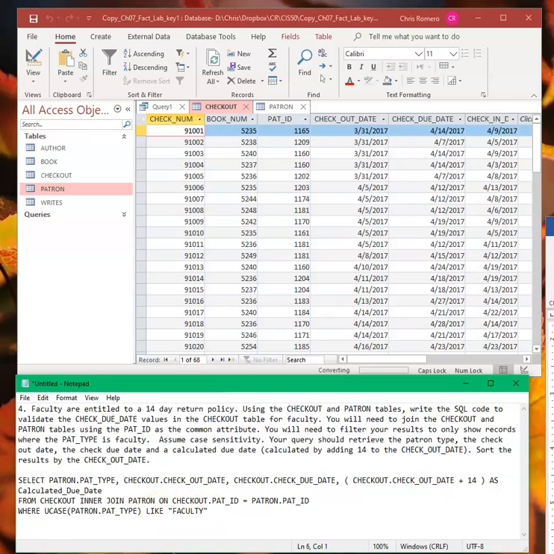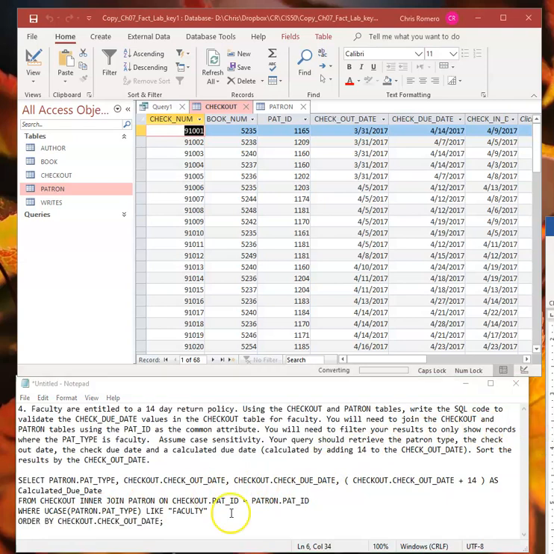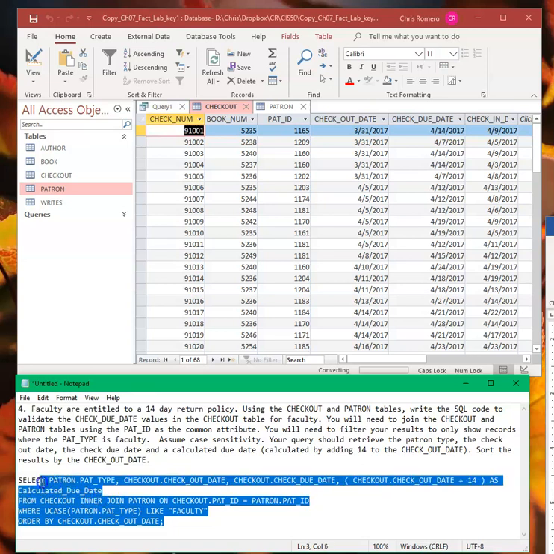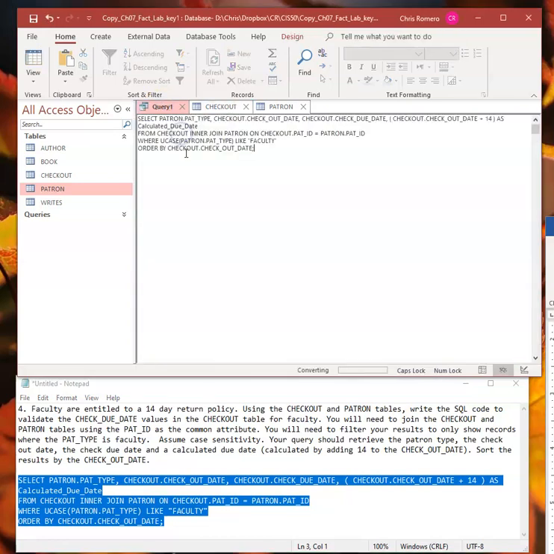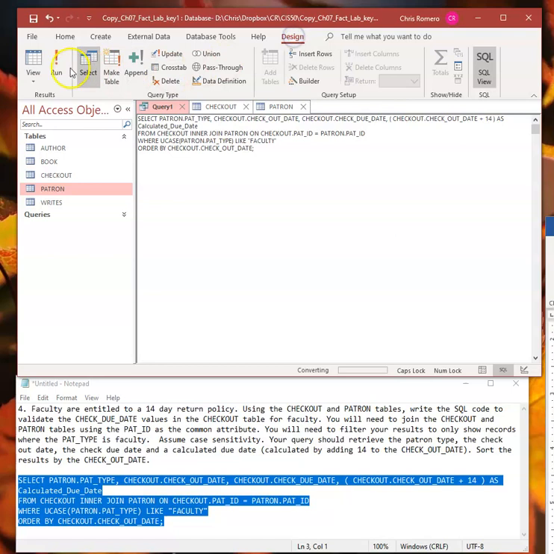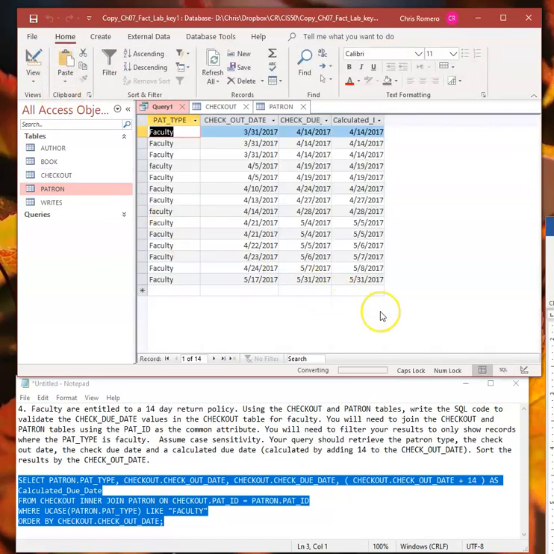Last bit, we want to handle sorting by the checkout date. So write the order by clause for that. And there's our sort by checkout date. So we could take all of this down and put it into our query window and give it a run and see what happens.